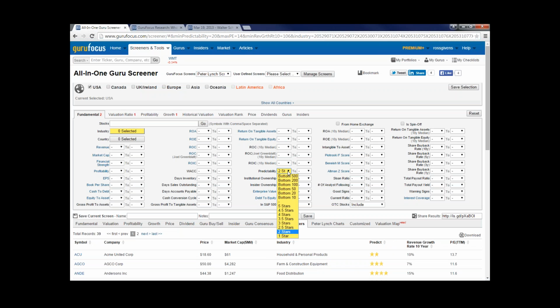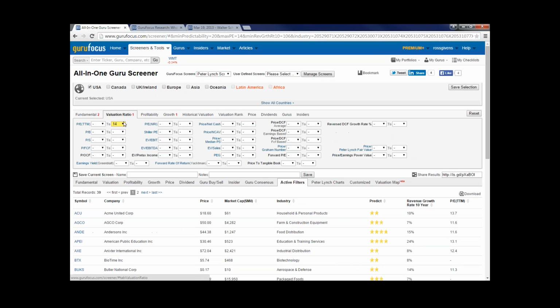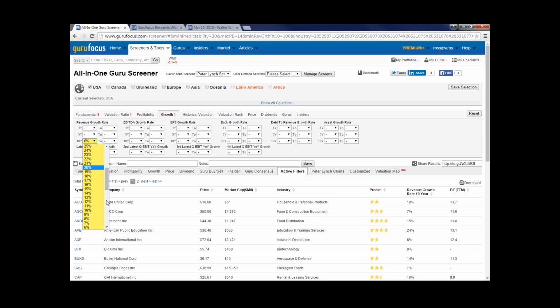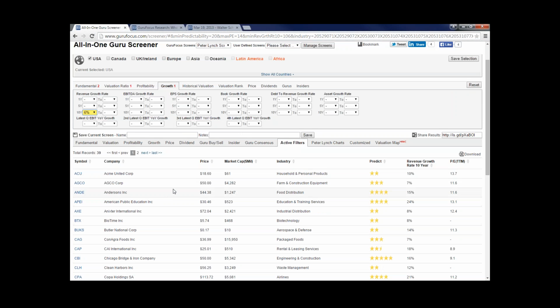And on the predictability side, we're looking for stocks that have at least a 2-star predictability. On the valuation ratio, we want a reasonable earnings multiple, which here is selected at 14 or below. And then a grower, we want a stock that's been growing at least 6% for the last 10 years. And here's our list of 39 stocks meeting that criteria.